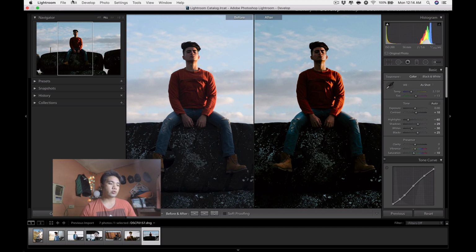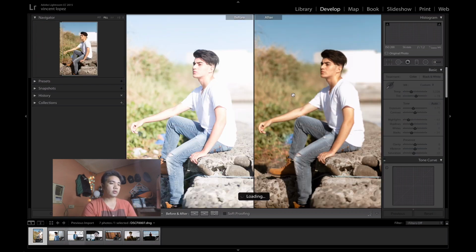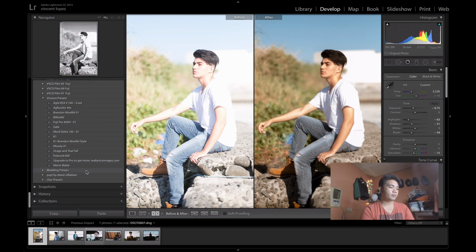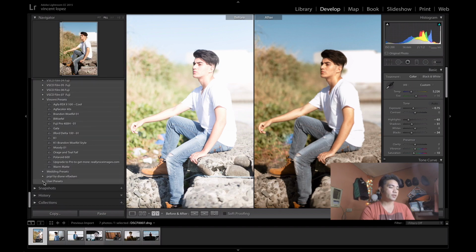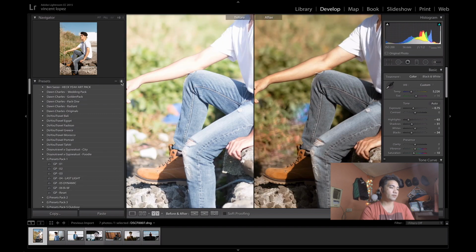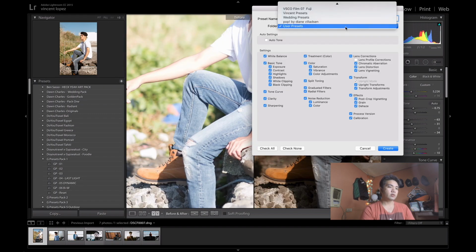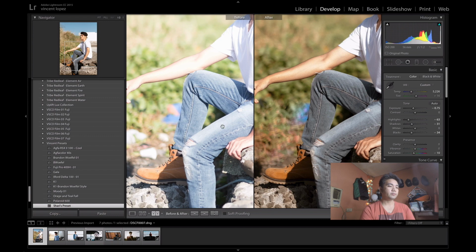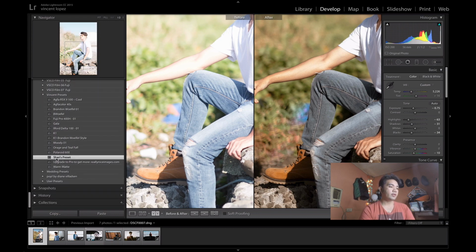If you want to, from this setting over here, we can actually save our preset. So from saving this, we can save this preset. Here, because this is Shari's photo, I'm going to name it after him, Shari's preset. And here it is already.